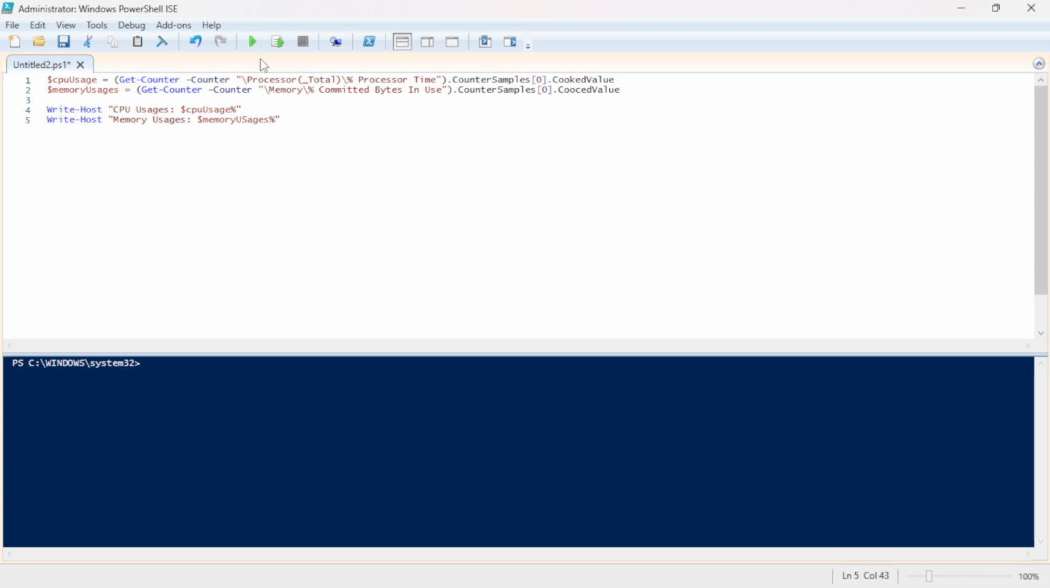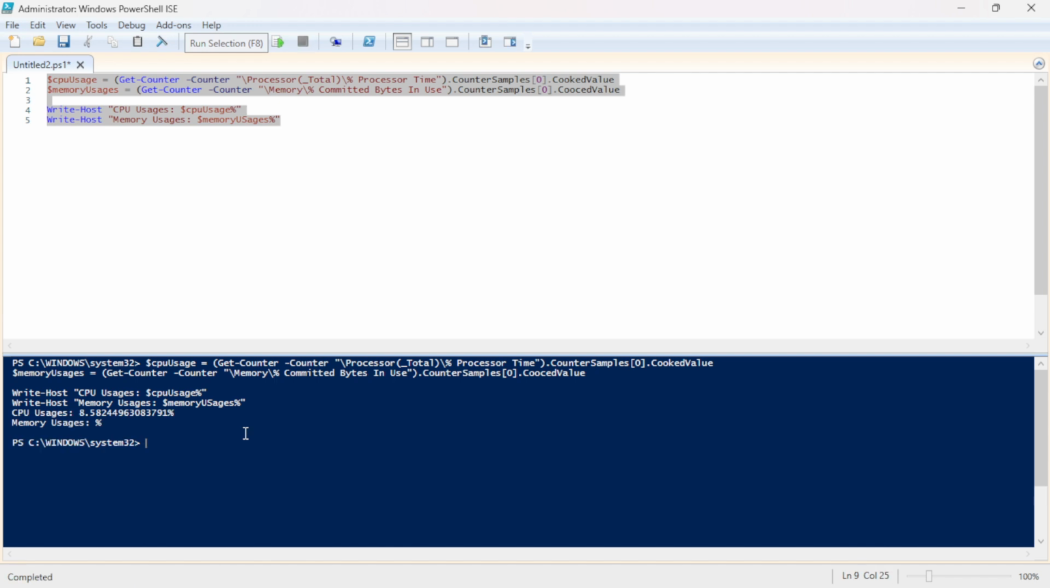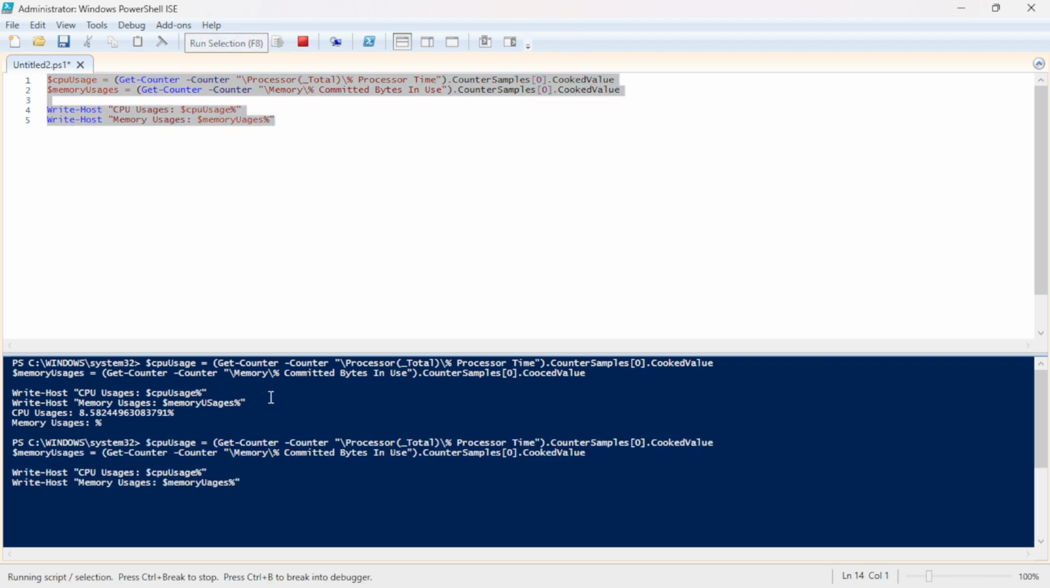So this is the first script. Let me just run it and show you the result. So it's working, I think. Okay, yeah, it's working. You can see the CPU usage, but memory usage is not coming. Let me check the issue with the variable. Okay, here is a spelling mistake. Let me check it again. It's again not coming. Let me check it again.